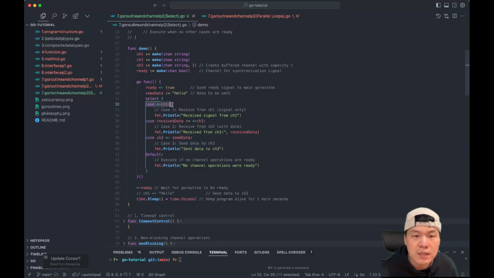For the first case, when you have a message or data sent to channel 1, we will log this. And if we have a message to channel 2, we will receive the data, assign it to a variable called receive data, and log that out as well. For the third case, we define some data here. When we run this goroutine, it will run the select case and print this, because we have data provided. This data will automatically be sent to this channel. And if none of them are matched, it's going to print out the default. So this select case only runs once.